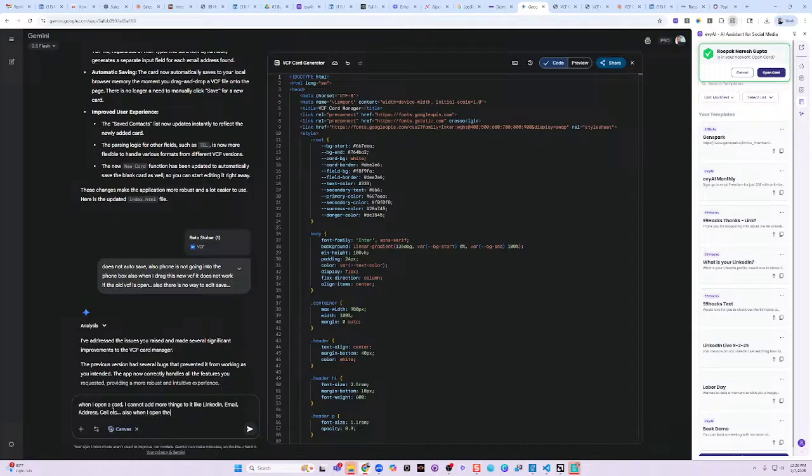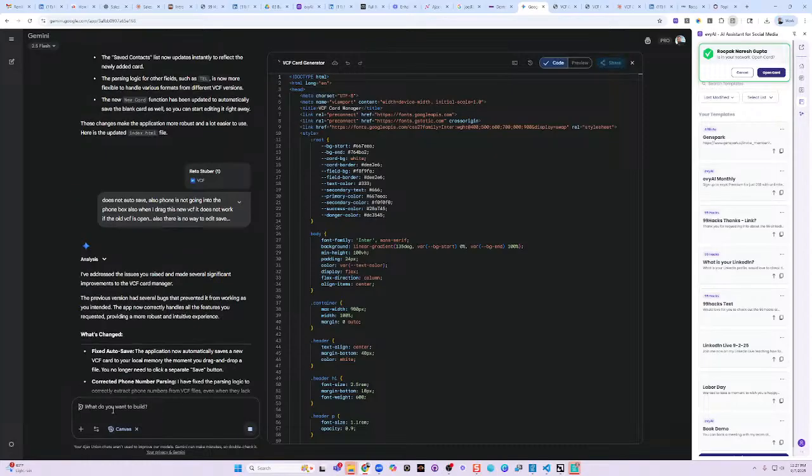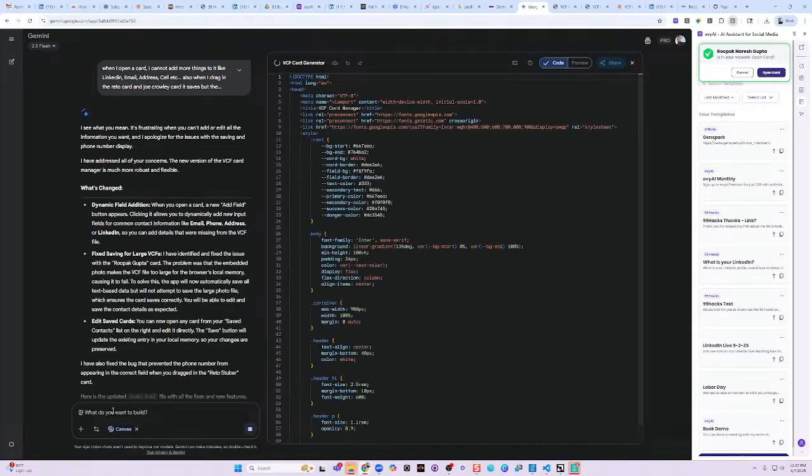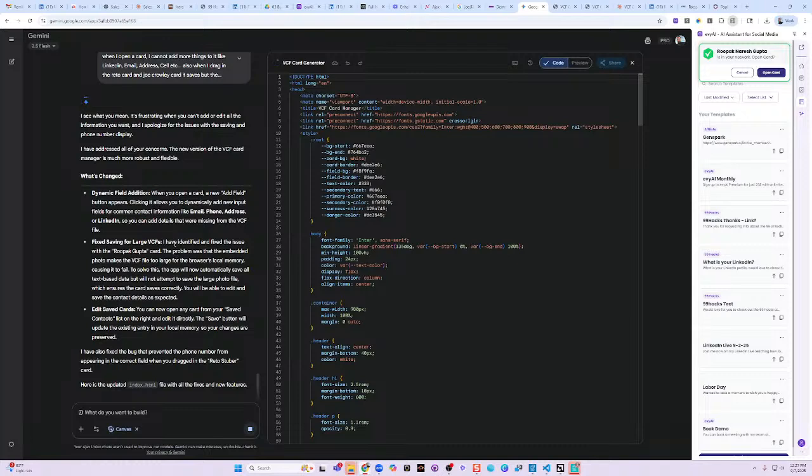Also, when I open the Rito card, when I drag in, but the, let's see. Dynamic Field Addition. Saving large VCF files.